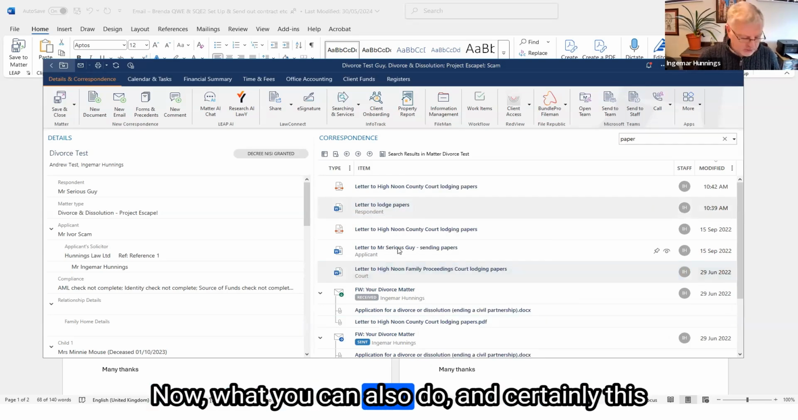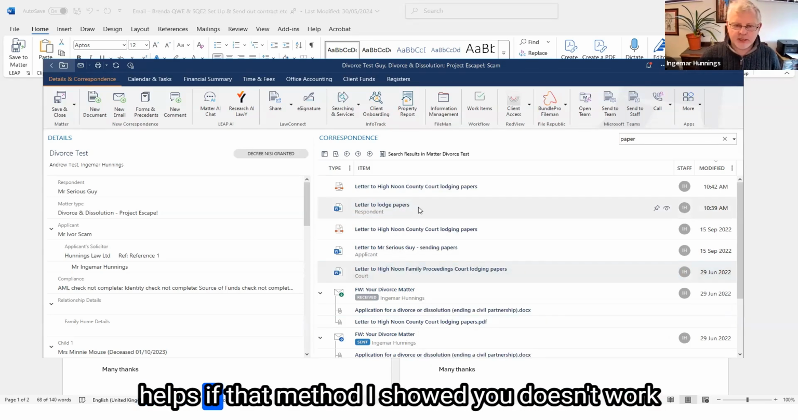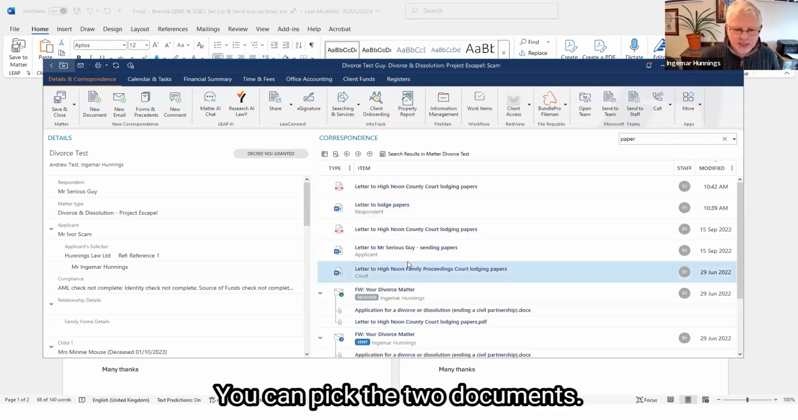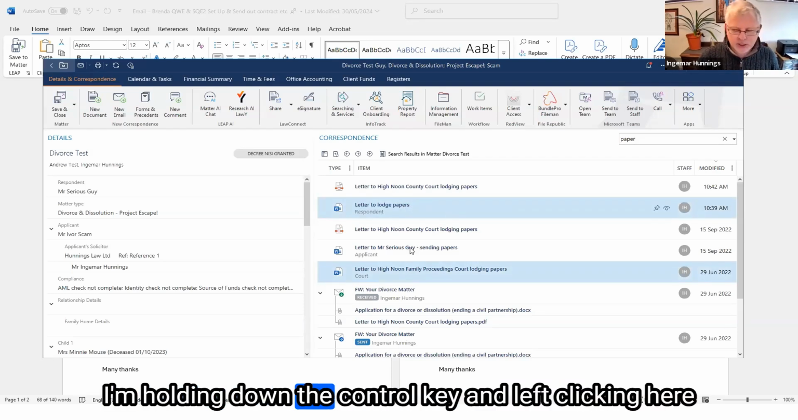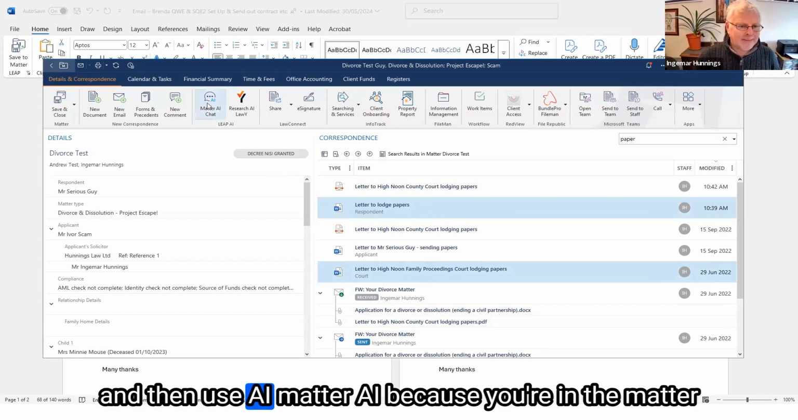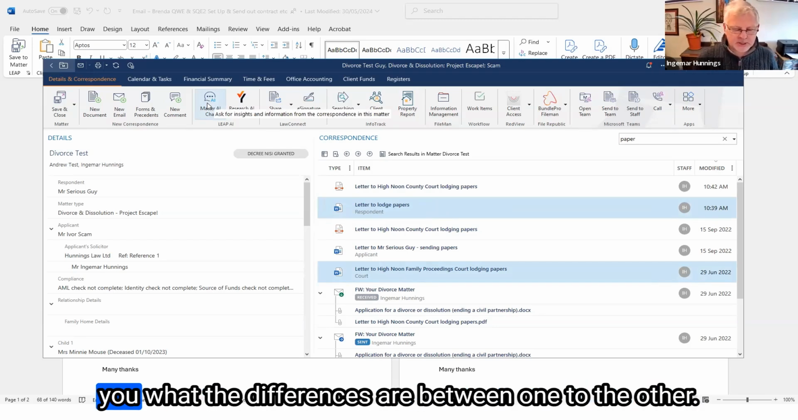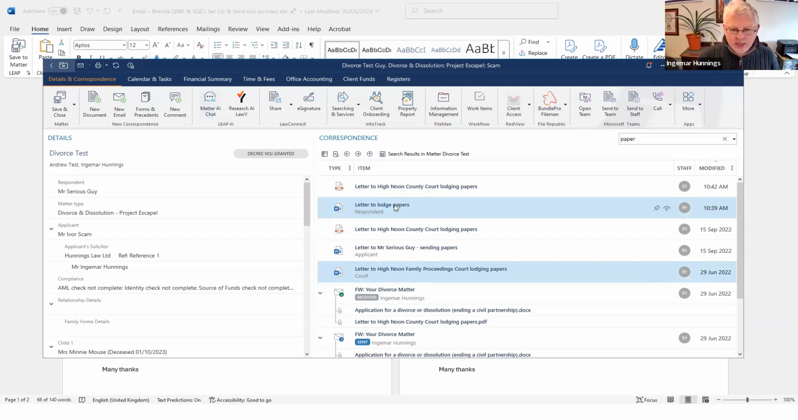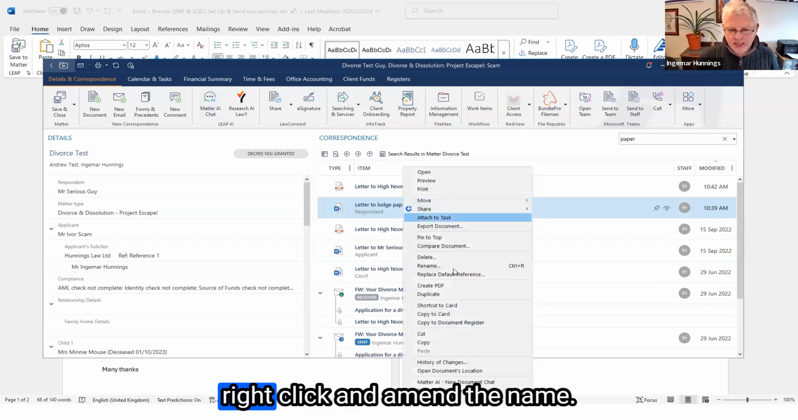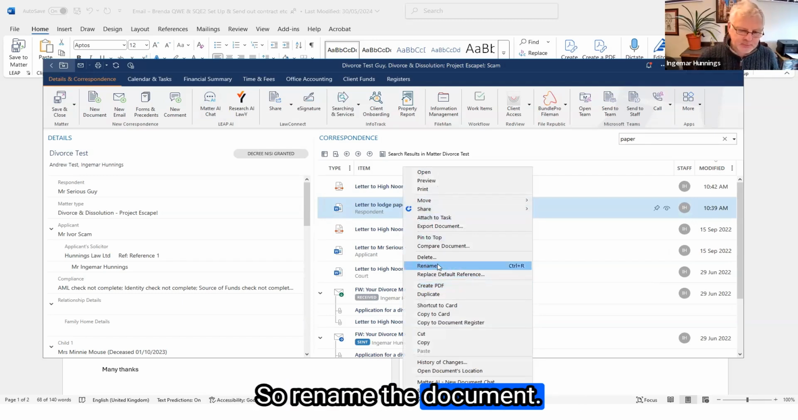Now, what you can also do, and certainly this helps if the method I showed you doesn't work and doesn't show you just the amendments, you can pick the two documents. I'm holding down the control key and left-clicking here, and then use AI, Matter AI, because you're in the matter, and ask it to compare the documents and tell you what the differences are between one and the other. Remember that you can also right-click and rename the document.